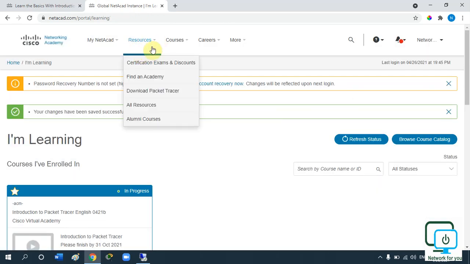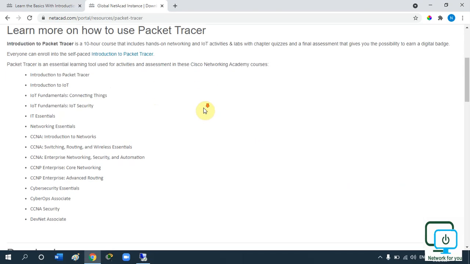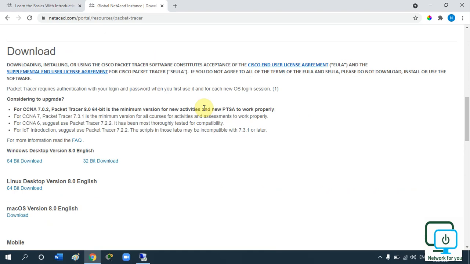After that you can go to resources and click download Packet Tracer. When you click download Packet Tracer, different versions are available. You can check whether you are using Windows, Linux or Mac. I am using Windows and I am using 64-bit. So click this one, 64-bit. It will start downloading, and you need to wait. It will download. After that we need to install.